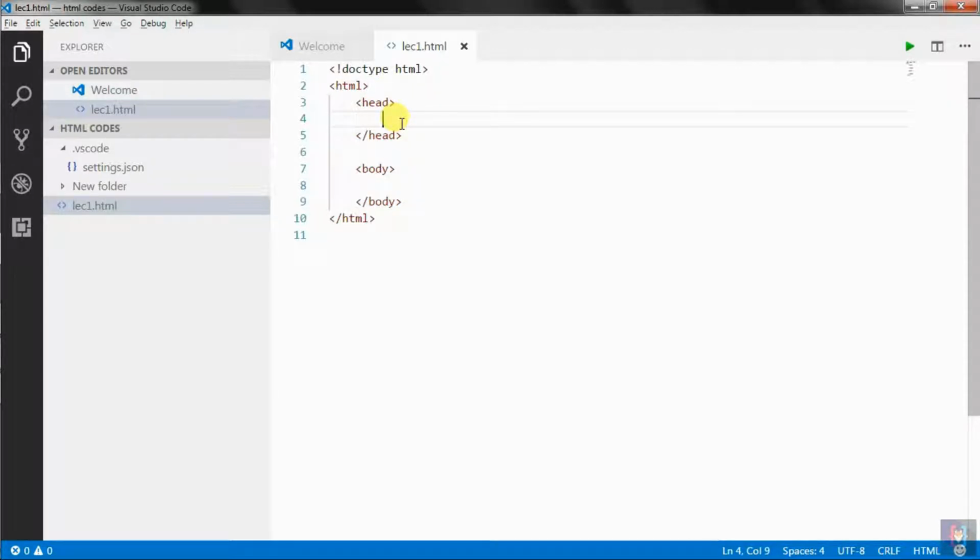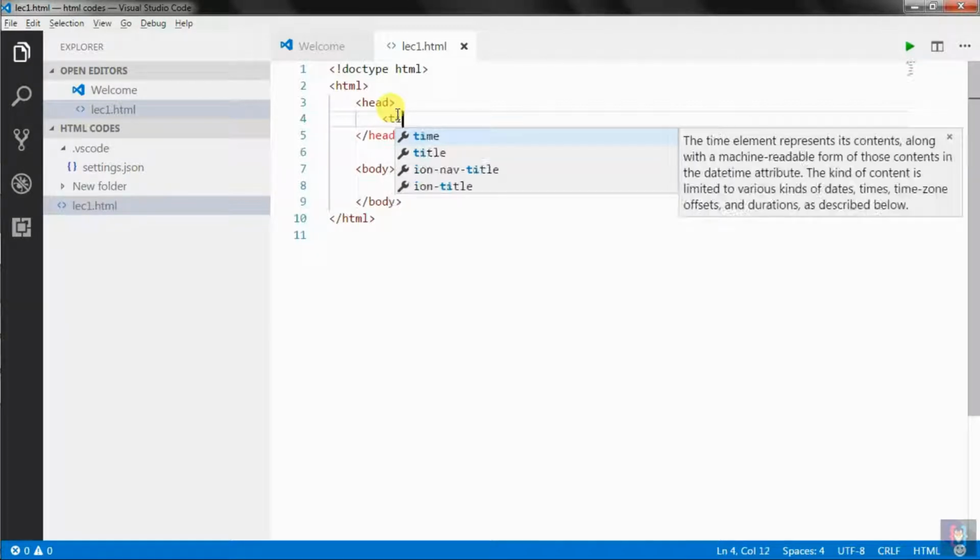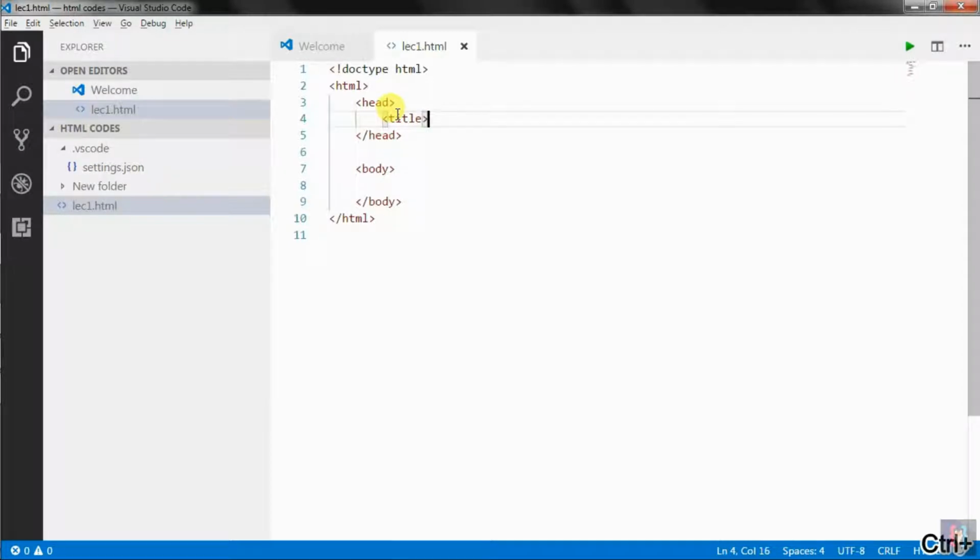I'm going to make this visual so that you can understand what is going on here. In between the head tag, I'm just going to enter the title. It also has a closing tag too. In between the starting tag of title and the closing tag of title, I'm going to enter the name of our website. Just name it my first site.